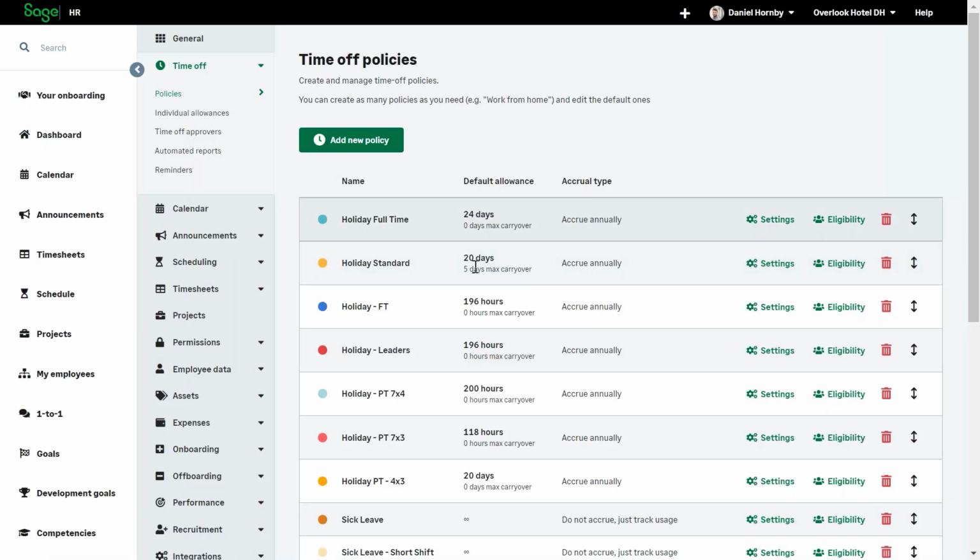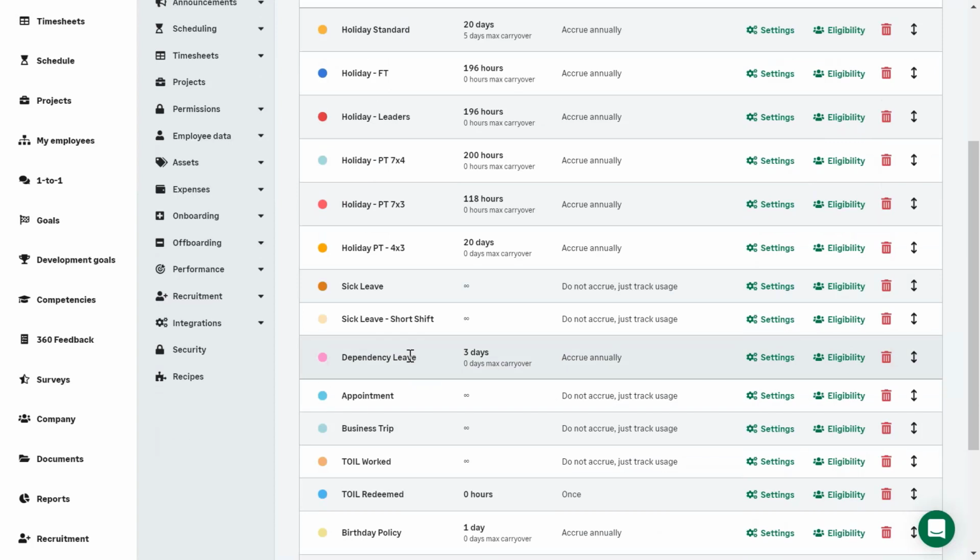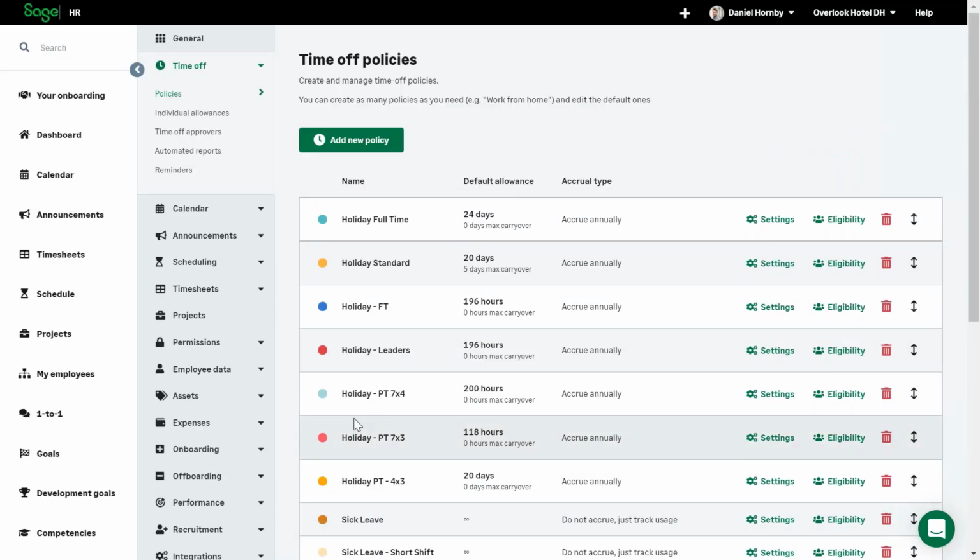Some of them are in days, some of them are in hours. I've got things like sick, dependency leave, appointments, toil. So whatever you'd like to mark on a calendar, you can create those for. You're not limited as to how many you do.